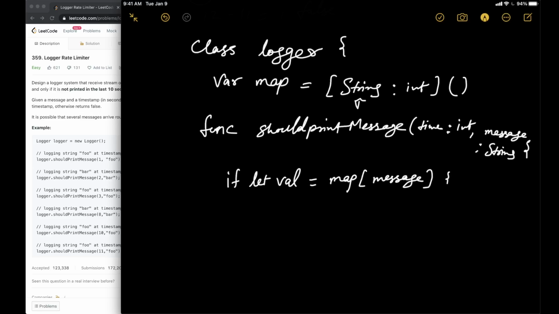Okay, if we can find the message, create another variable. So we're gonna say return val, for example, and this return val is going to store the time difference, the timestamp difference. So we're gonna say time minus val.